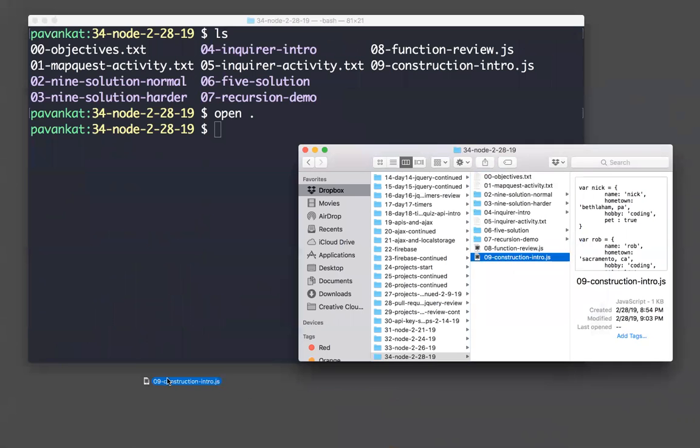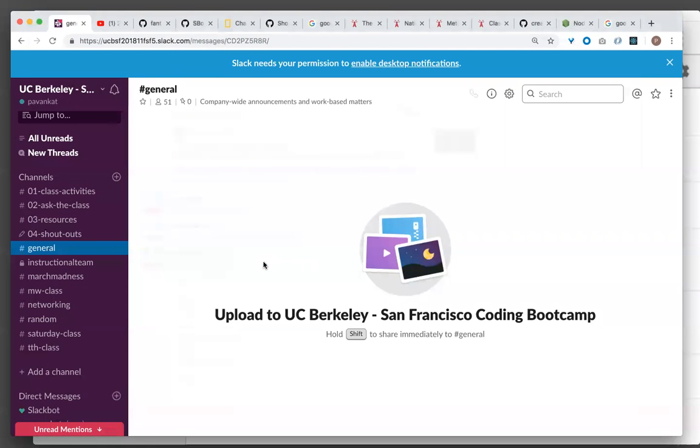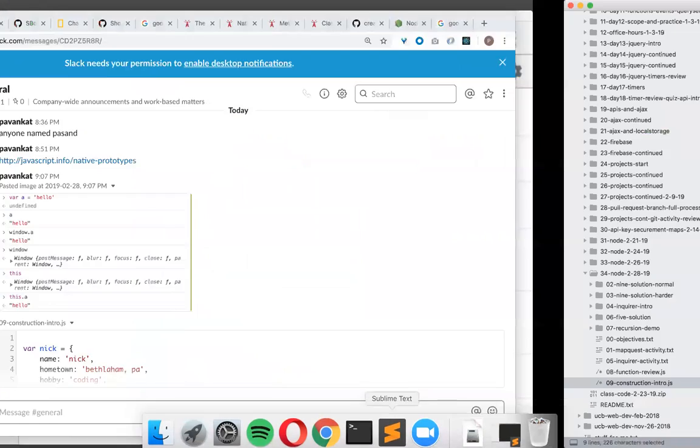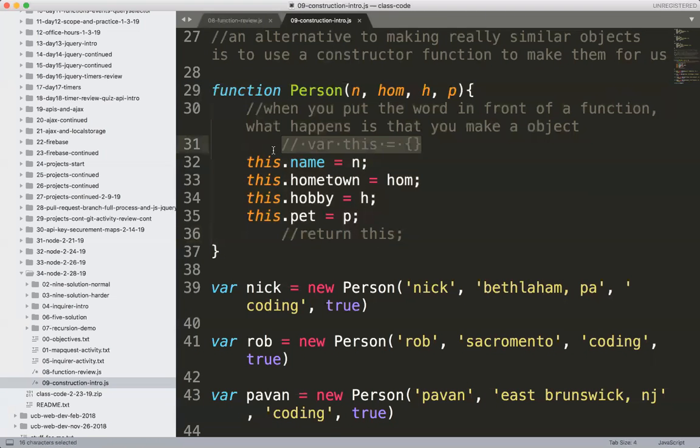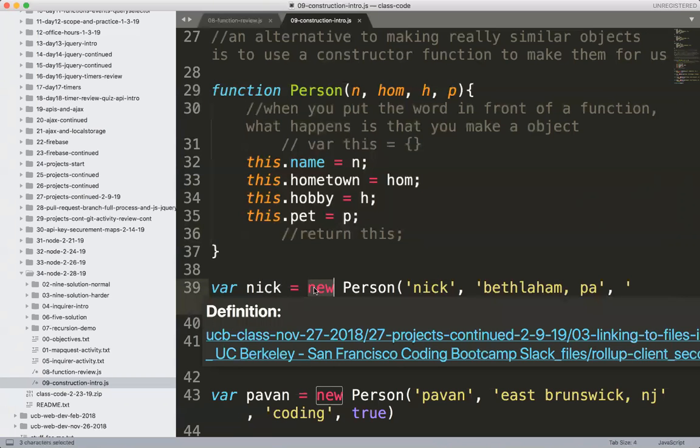Is new a data type? It's not. It's part of JavaScript. The best way for me to explain what new does is this right here. This line and this line, that's what new is doing for us. It's actually making a brand new object for us. And then whenever we do these lines right here, it's going to update that object and return it, and it's going to go inside the Nick variable, Rob variable. That's the best way for me to explain new. It is part of JavaScript though.